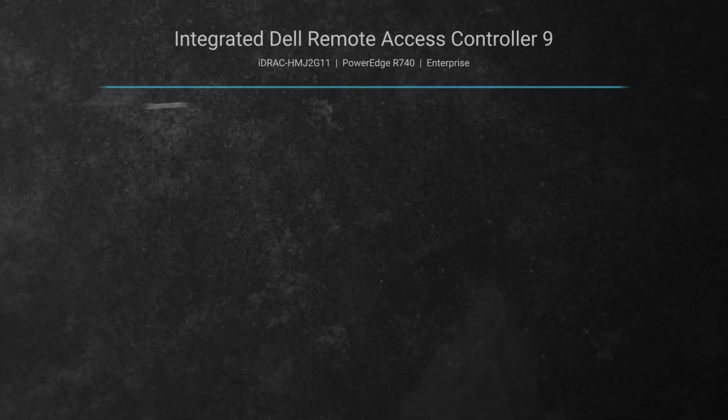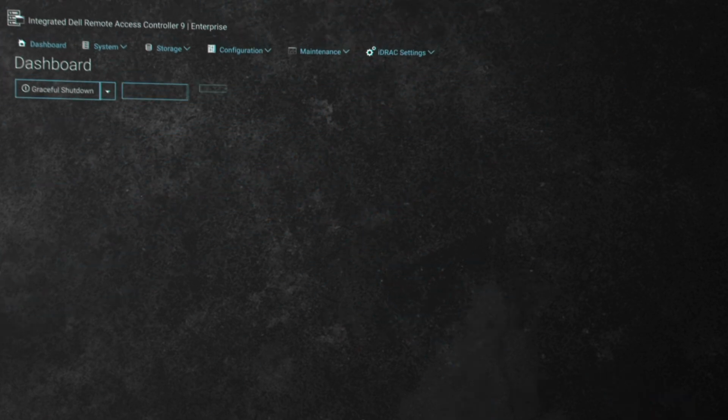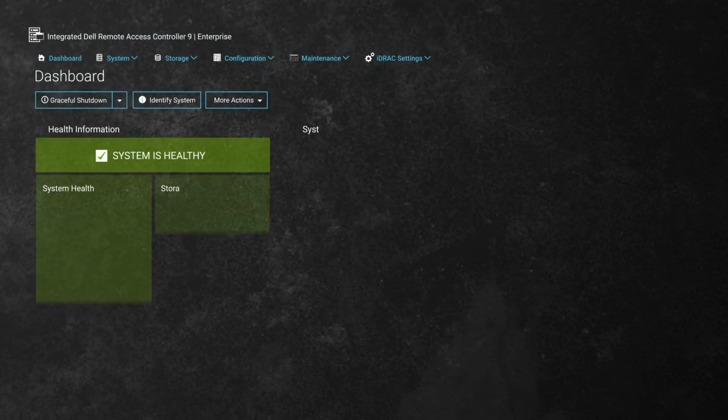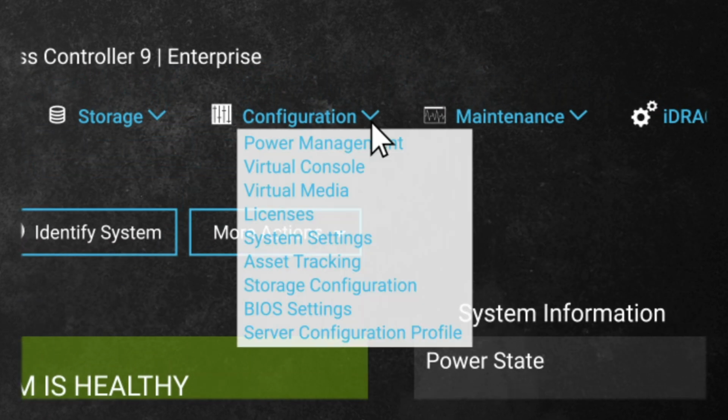One method in which to do this is via your iDRAC. Navigate to your iDRAC menu and log in using your credentials. For this example, we will be using iDRAC 9. Once you have logged into your iDRAC, select the configuration option at the top and then select Storage Configuration.